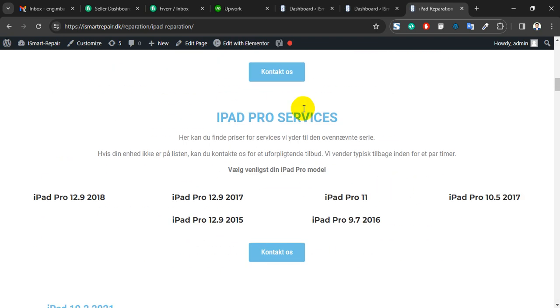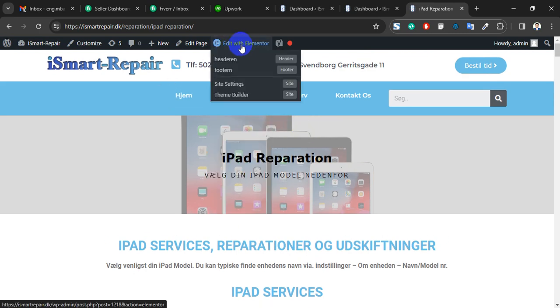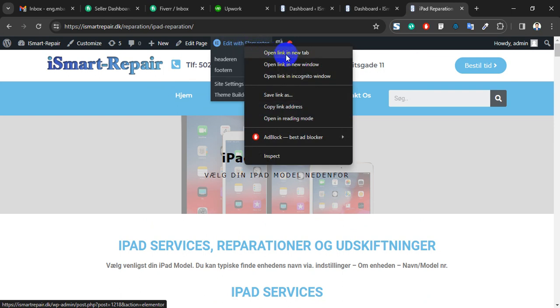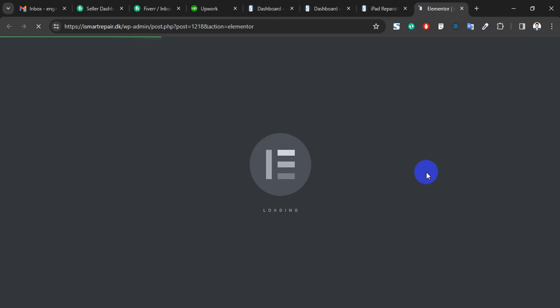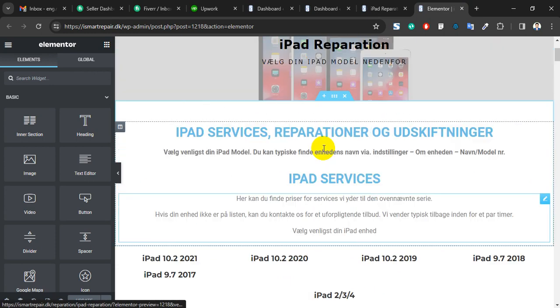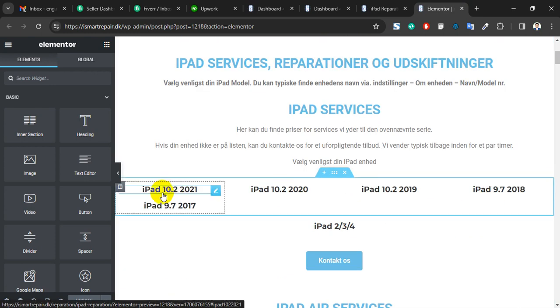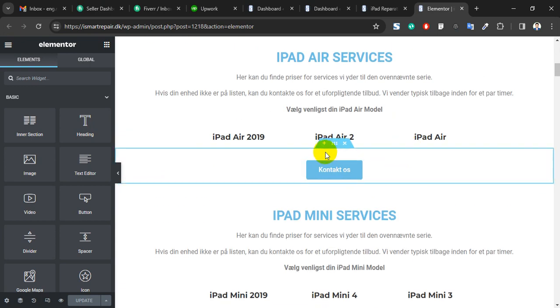This is the page we have with all the devices. Now if you wish to edit, right click on Edit with Elementor, open link in new tab. Now you can go device by device. Here is all the list of the devices.